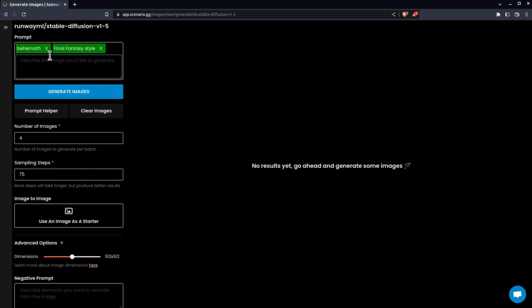At Scenario GG, I'm in the Generate Images section, and I'm in the public generators, and here's the list of all the generators that I created in attempting this Behemoth creation. I'm actually going to start in public generators and show you the first steps that I took to create this first generator. Go to public generators, and then we'll go over to stable diffusion. All right, in this generator, I'm going to start with Behemoth and Final Fantasy style. Enter that, and I want sampling steps to be 75, perfect. And then let's generate the images.